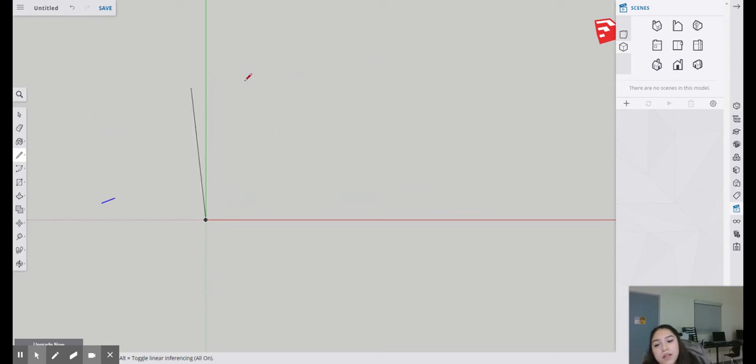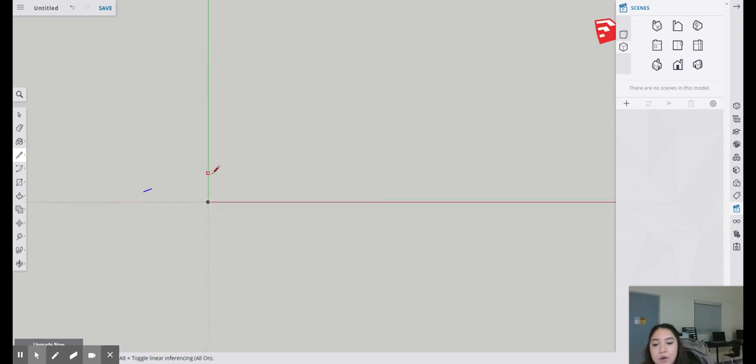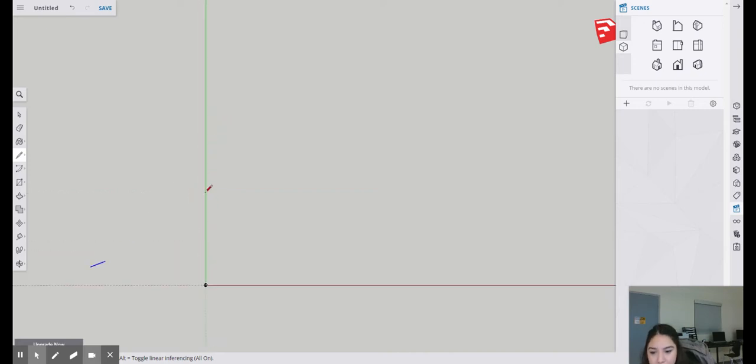Notice how the line obviously will go anywhere, but we have to go on the green axis. So it's going to be kind of hidden. I guess you know you're doing it correct if you don't really see anything. So I'm going to go in the direction of the green axis, it says on green axis, and I'm going to type on my keyboard 50 feet. So that's 50.